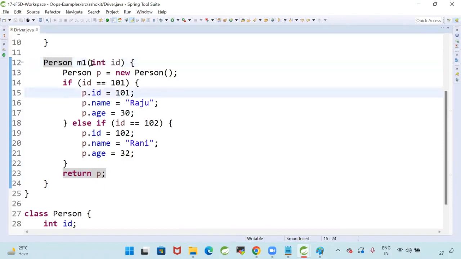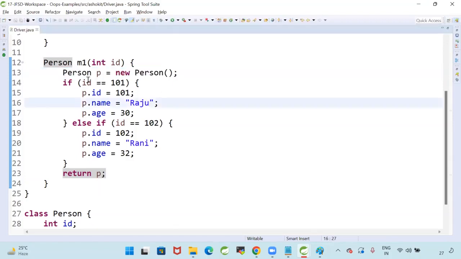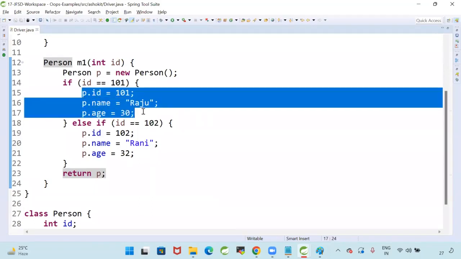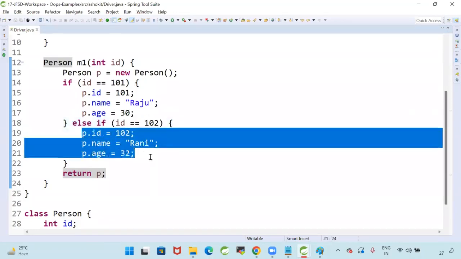If input is 101, I'm creating the person object, because for Raju or for Rani, an object is required. I created the person object. Then I'm checking the condition by using if. If ID double equals 101, that means whatever ID I am getting, if it equals 101, I am initializing the person object with Raju data. Else if ID is equal to 102, I am initializing the object with Rani data.